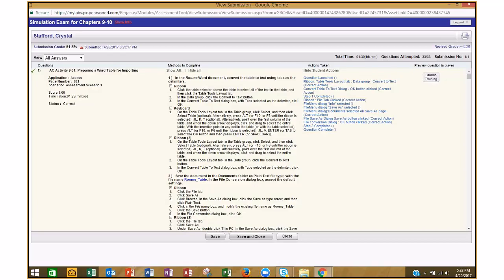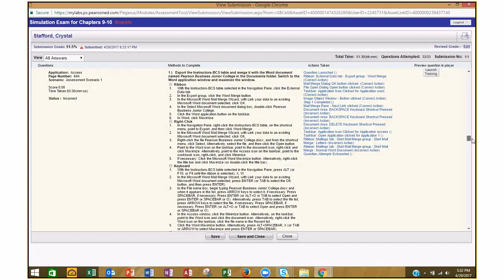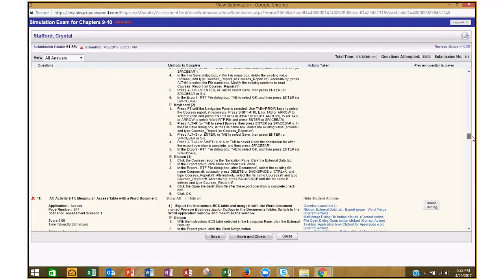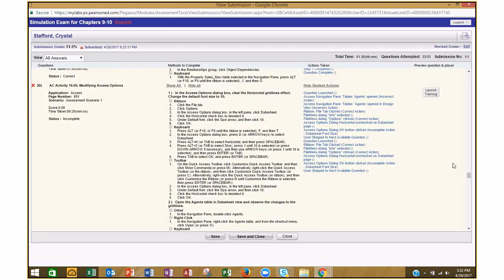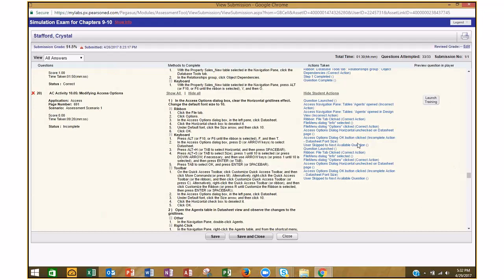Okay, I'm viewing your submission, and you see the task here, and these are your actions, and these are ways that you can complete that task. So you view your submission, and you can see those same things. So now let's go look at number 20. And here it is. So let's look at your actions. And the first thing you did was go to the options dialog box and clear the horizontal grid lines, then do the default font size.